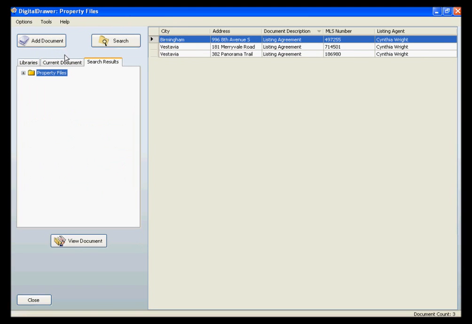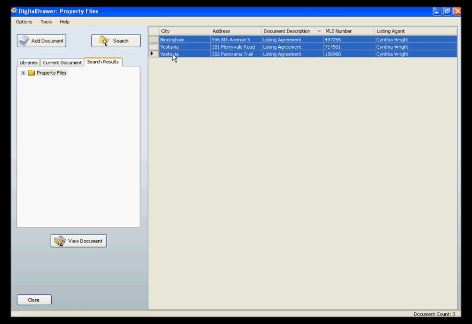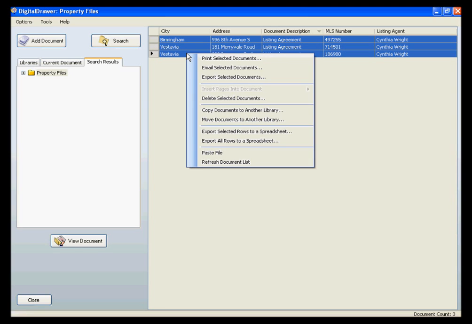In the event that you wish to print or email multiple documents at once, you can do so within the system without having to open up each document one at a time. Instead, you can simply select all of the documents that you wish to print or email and right-click to bring up a menu. From this menu, you have the option to print or email all of these files at once. Within this same menu, you also have other options such as copying and moving files from one library to another.